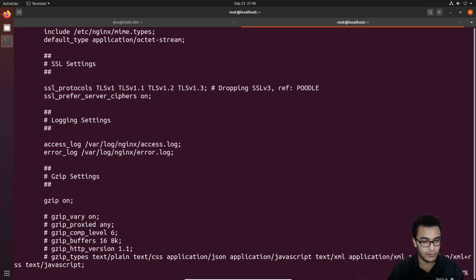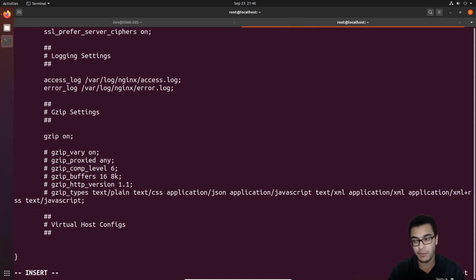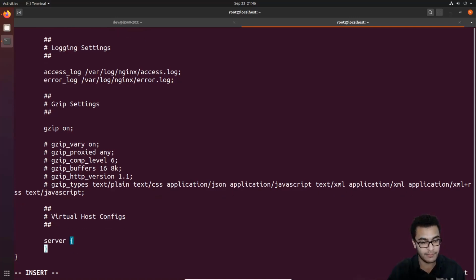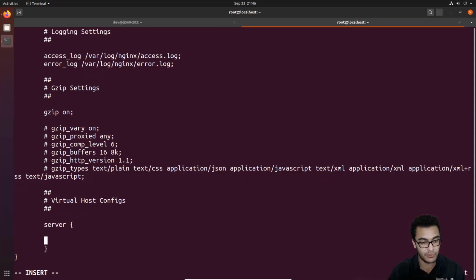These are all the options that you can configure regarding SSL, logging options, gzip, etc. We'll take a look at the virtual host configs, and we're going to go all the way to the bottom of it here. And this is where we add our server option. So we say server, and we use curly braces and open that up like so. We'll just indent that, and you want to make sure that you indent your code.